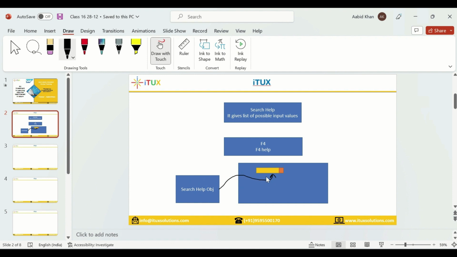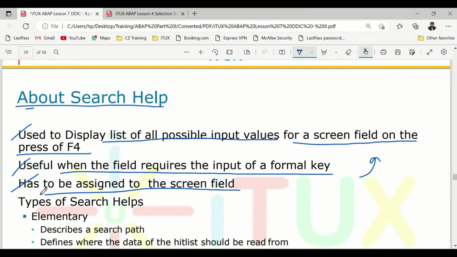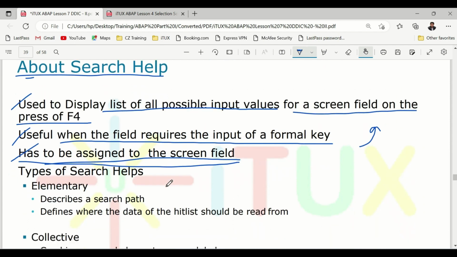I'll show you that assignment also. You can assign a search help to a field, to a data element, and to some other things also. We'll see it in the coming slides. It has to be assigned to the screen field. Once you're done with the creation, you need to assign it so that you can use it.